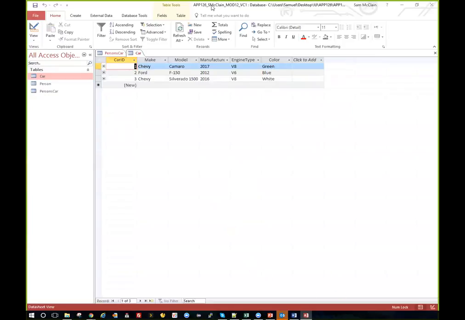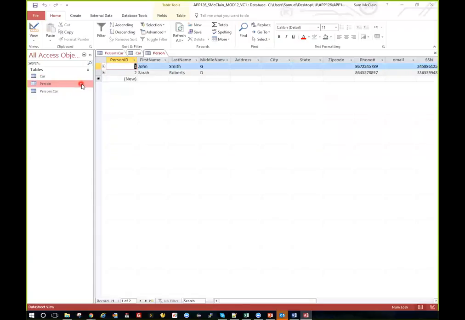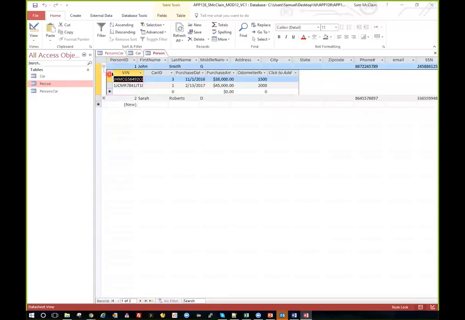With that expansion window, what that means is if I select that Chevy Camaro, I can see exactly who purchased it and for how much. Or if I go here to the persons table, I can do the same thing. You see how that works?